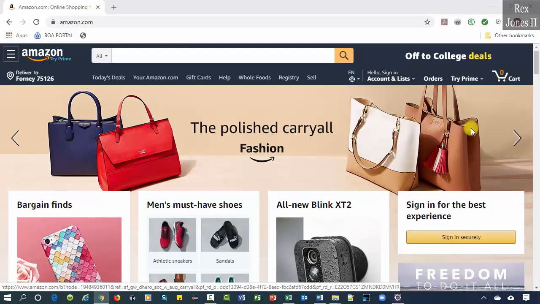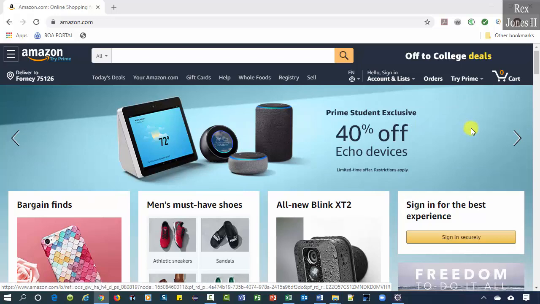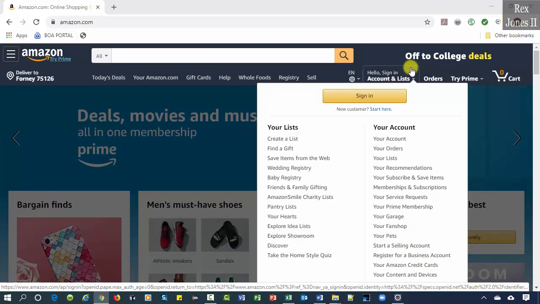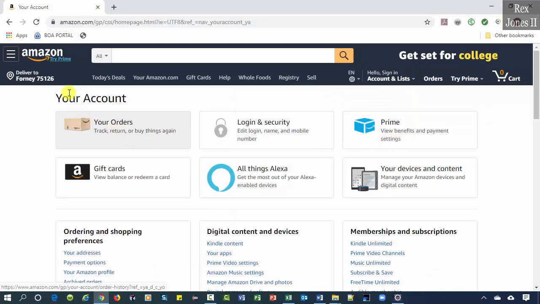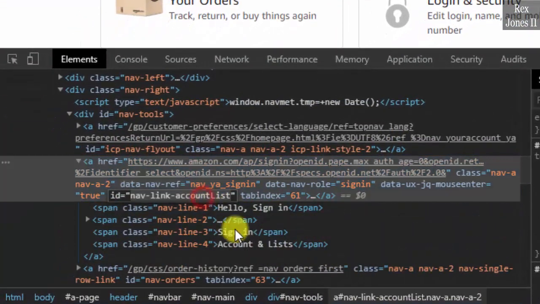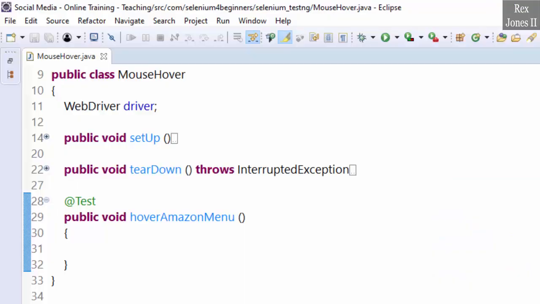Hello and welcome. In this video, we are going to automate moving the mouse to hover over a web element. Selenium's action class will help us move the mouse, then perform an action. The test script will hover Hello Sign In, Account and List. Select your account, then get the page title. Inspect the element. And we see nav link account list as the ID value. Copy the value. Go to Eclipse.